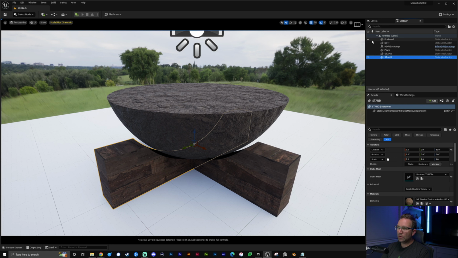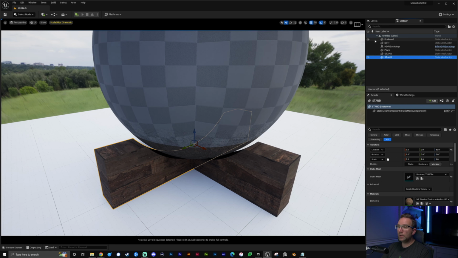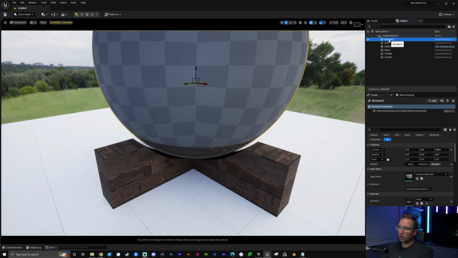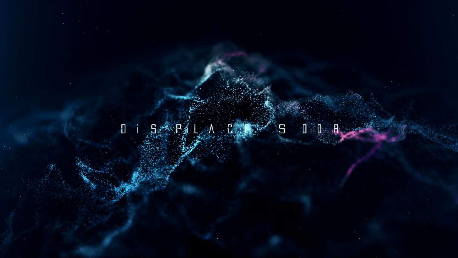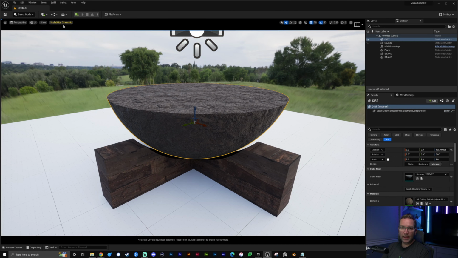And then we don't have our glass visible at the moment, so let's just unhide it. We know that's going to be our glass. Perfect. Let's go ahead and hide it back again because we don't need it quite yet. Now, let's go ahead and click on our dirt and let's go back into the modeling tab.